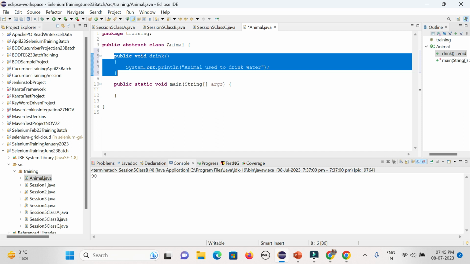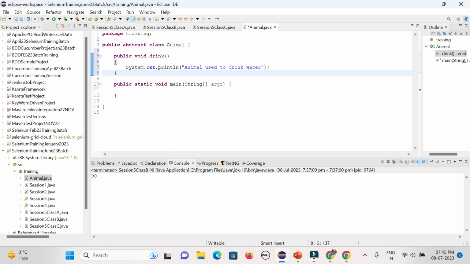So that is the reason I don't want to give the body, because the animal class can have any n number of subclasses, right? Monkey, donkey, lion, tiger, human being, cat, rat, all this stuff. But their eating habit will be different. But everybody used to drink water. That is the reason I have given this kind of stuff.